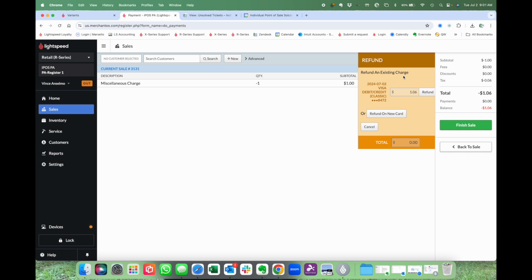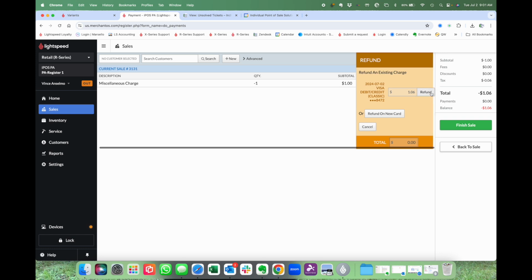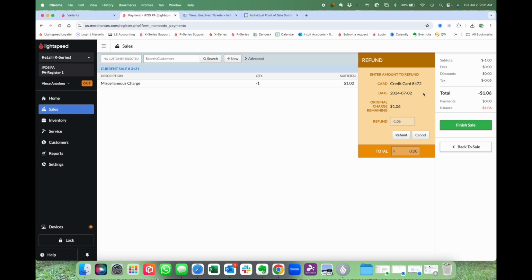And now notice I said a credit card, because once you click credit debit card, it's going to ask you if you want to refund it to the card that you used or if you want to refund it to a new card. We're going to go ahead and refund it to the card that the transaction was paid on. So when we do that, it automatically knows to go back to the card with those last 4 digits, and we're going to go ahead and hit the refund button.